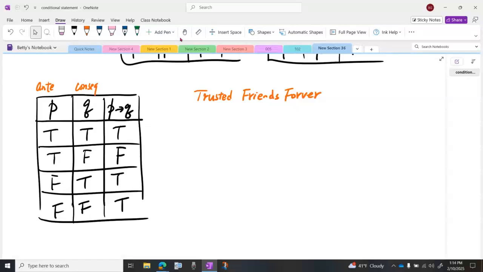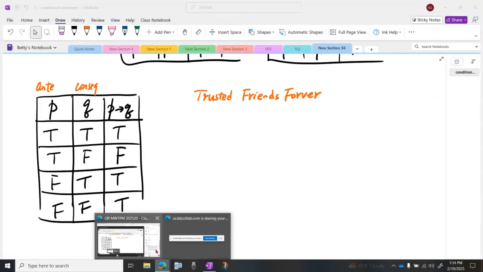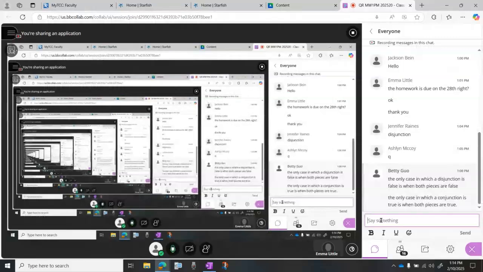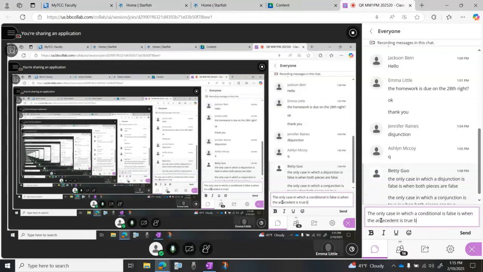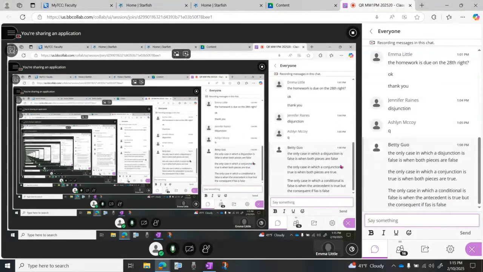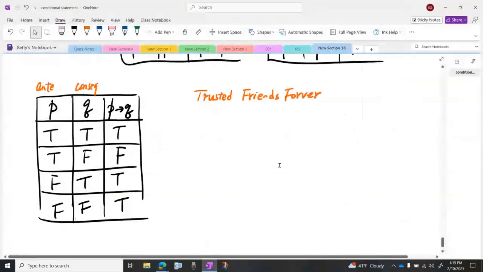Let me type the sentence. You need to understand and memorize the sentence. The only case in which a conditional is false is when the antecedent is true, but the consequent is false. All right, one sentence for each type of compound statement. Next we're going to talk about biconditional.